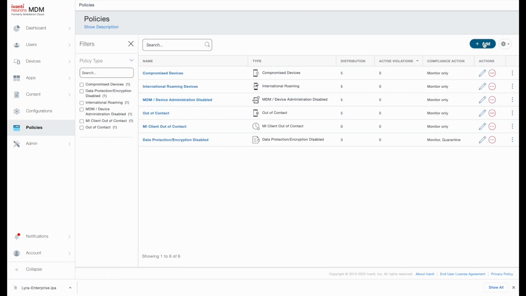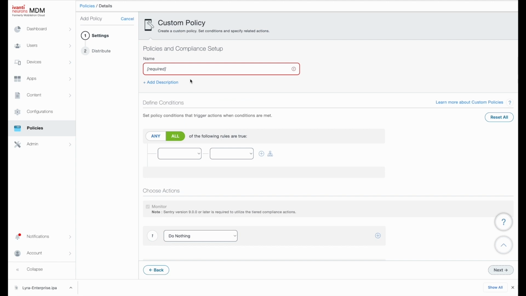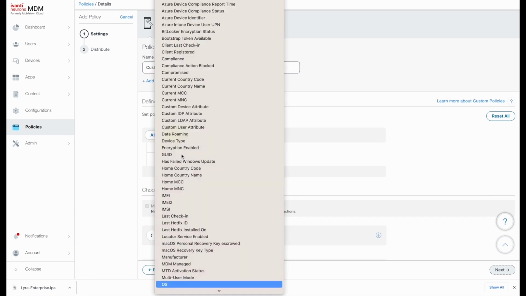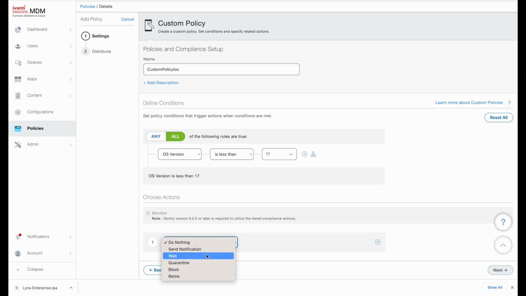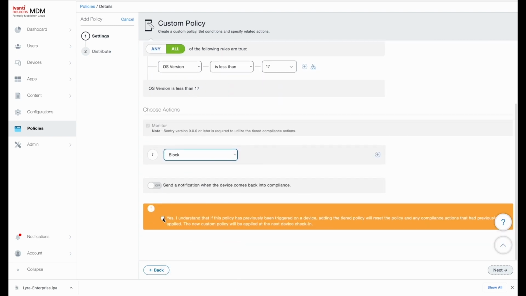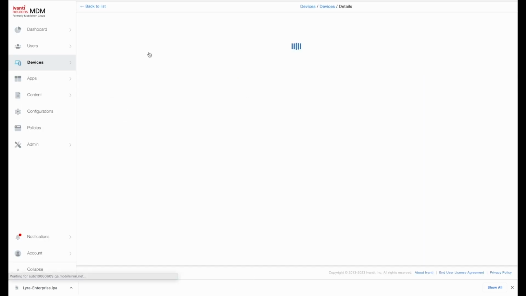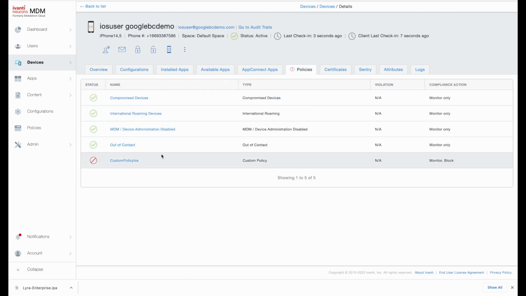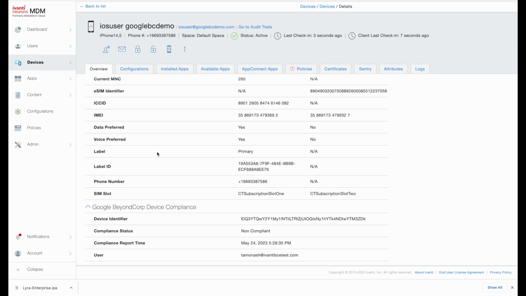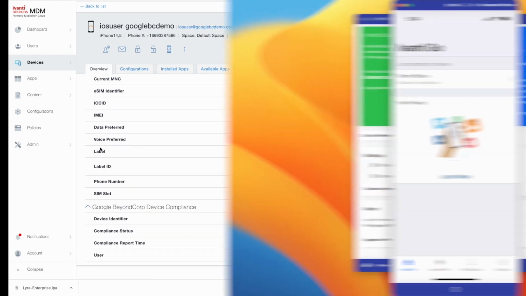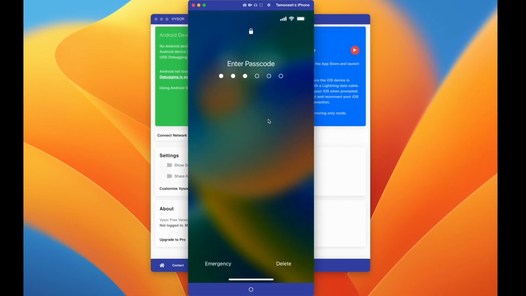Now, if we try to put a device out of compliance with a quick rule, for example, if the operating system version is below iOS 17, then we will force it to be blocked or quarantined. Once the device syncs, we will see that the device is effectively violating the policy that we have created. Now if we go down, we'll see that there is a flag of non-compliance. If we move to the device side, we'll see the violation notification.